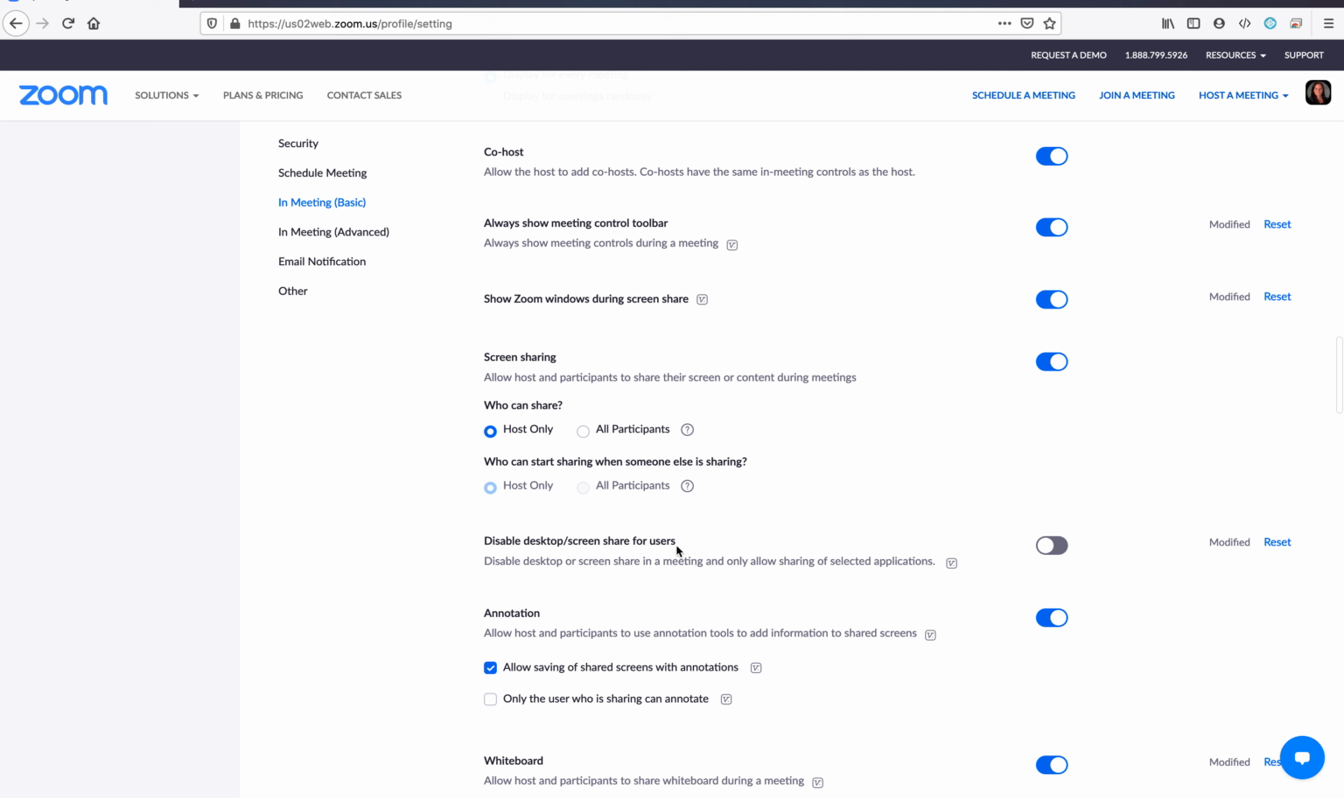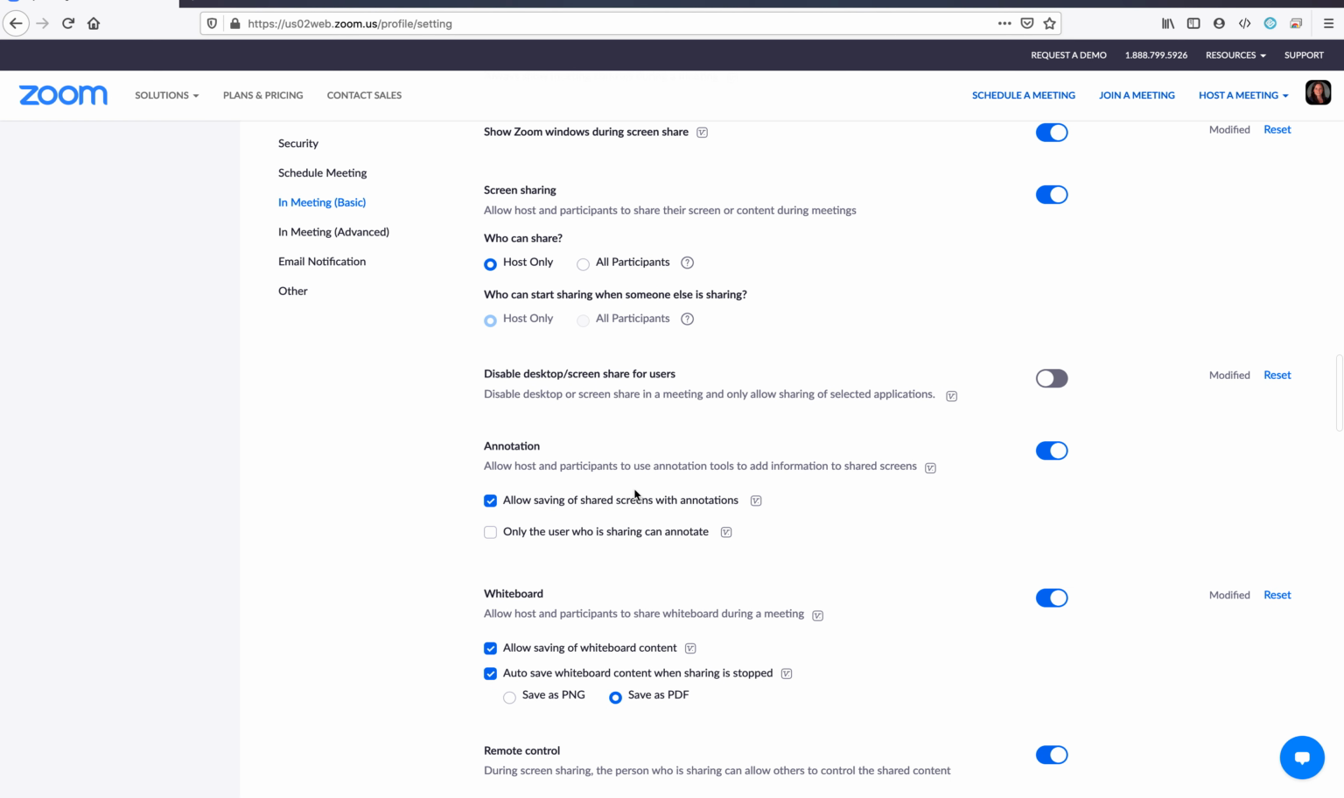Disable desktop screen share for users. I turned that off for now. This is a setting that can be turned on during the Zoom session as well. You can have annotation tools for your students so they can write on the screen, add stickers to the screen, etc. in order to annotate whatever they're working on.